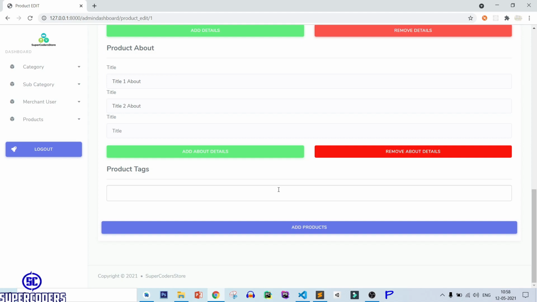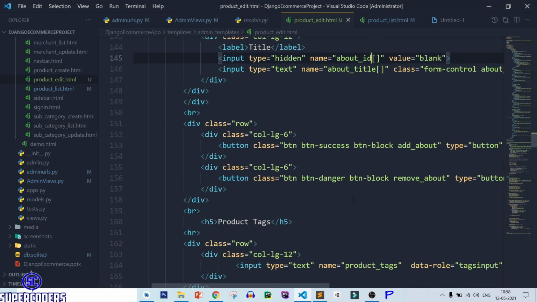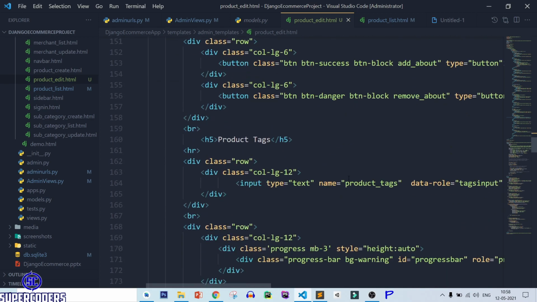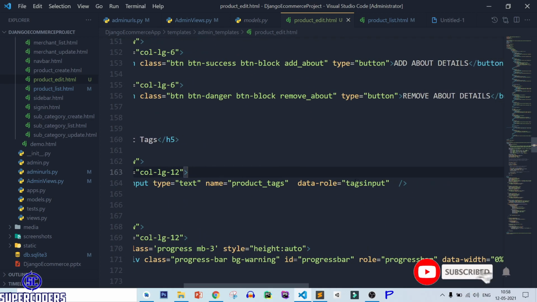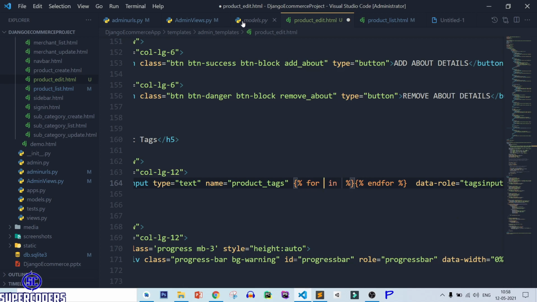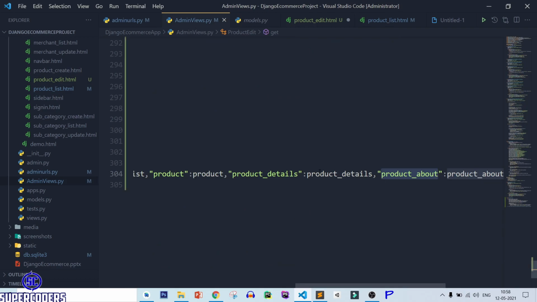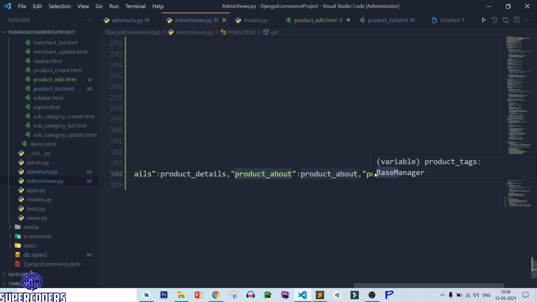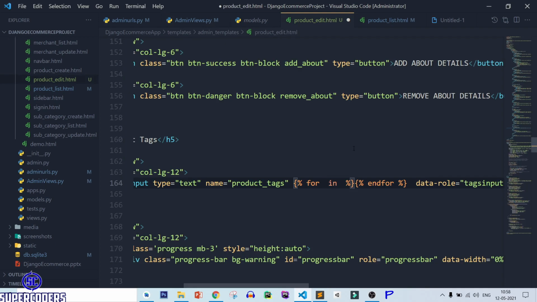Now let's show the product tags. So here, product tags. So let's see. Here we need to add a for loop, and what we are passing, which is product tags. So product tags or tag in product tags. Then here you can simply show the value.